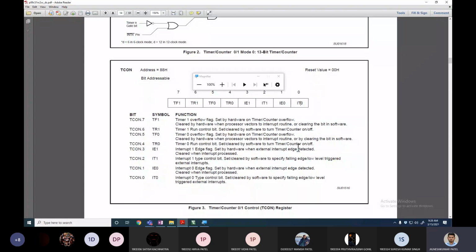What's the difference? If it's a low level trigger, for the time my pin is low, I'm going to have interrupts repetitively, more than once. But if it's an edge trigger type, I'll be interrupted only once throughout the low signal. When your signal goes from high to low, at that single moment I'll get an interrupt. That means my ISR will be executed only once.